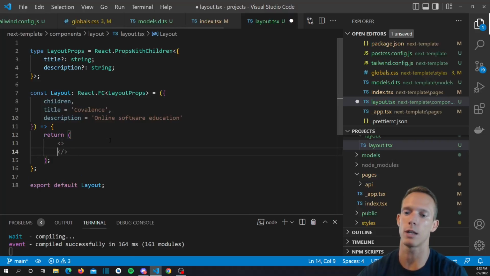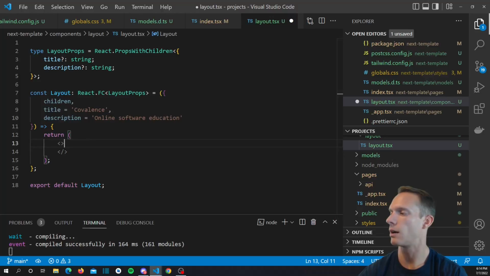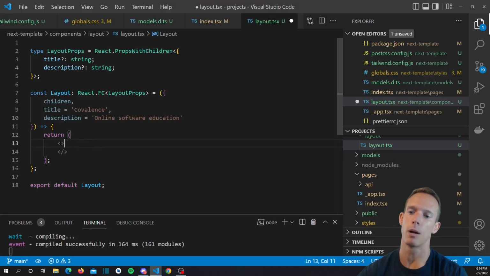And in here we're going to return, for right now, just this empty fragment. Obviously that's going to change. We'll probably return some kind of div container, and we're going to do all of that in one second. But we don't have any errors anymore, so everything's compiling just fine.